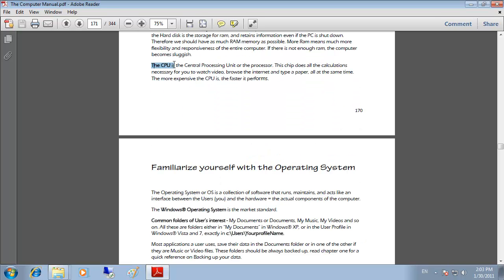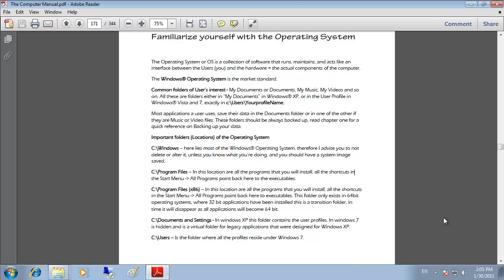The CPU is the central processing unit or the processor. This chip does all the calculations necessary for you to watch video, browse the internet, and type a paper, sometimes all at the same time. The more expensive the CPU, the faster it performs.